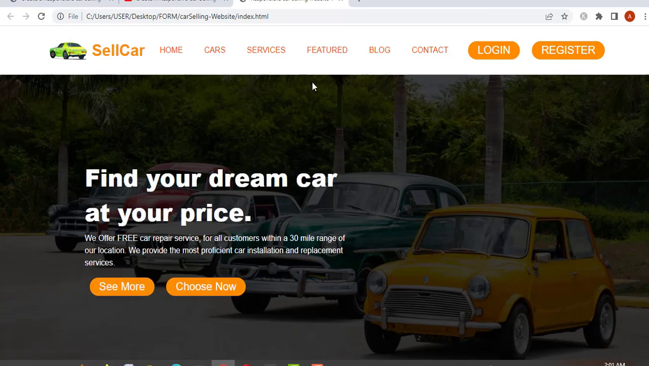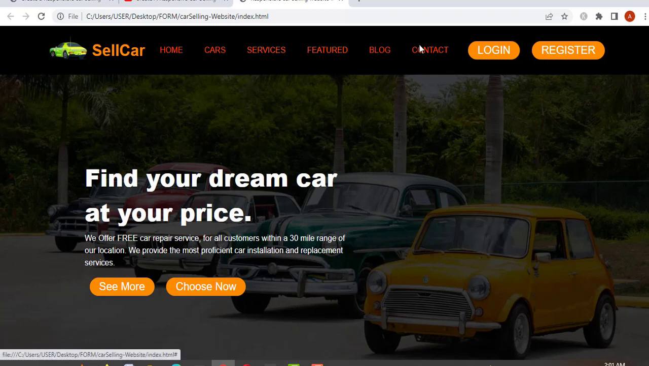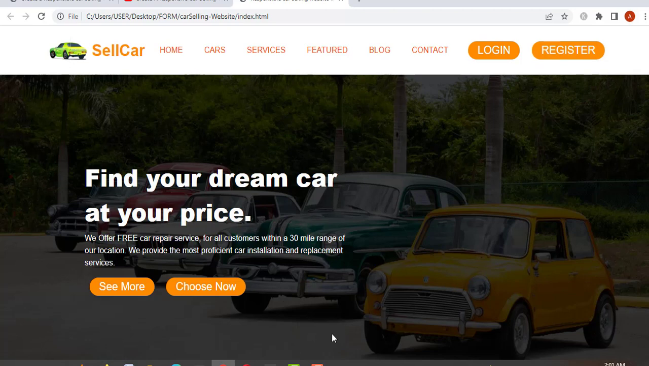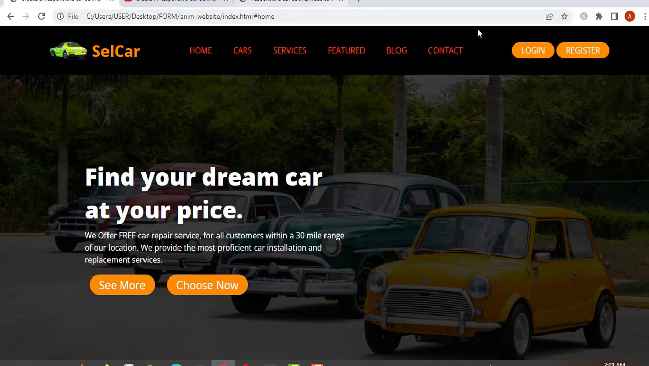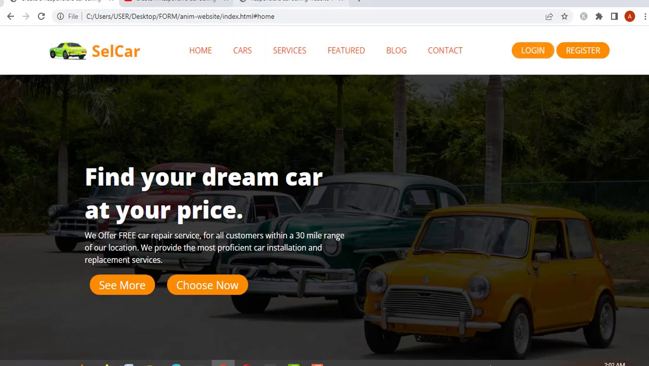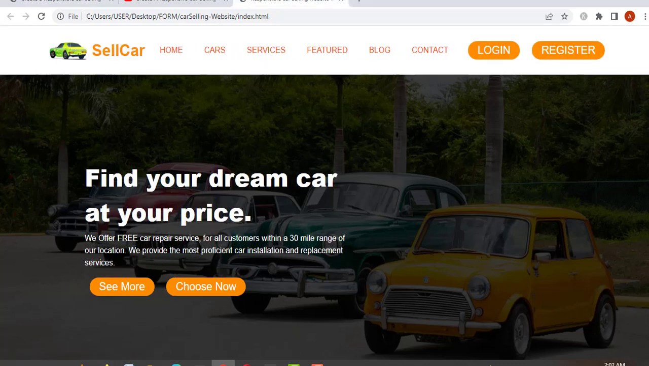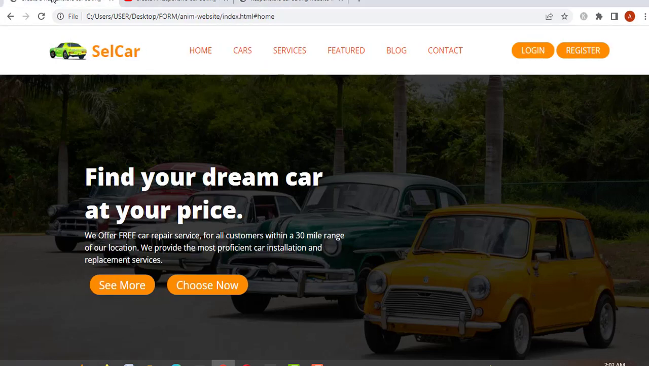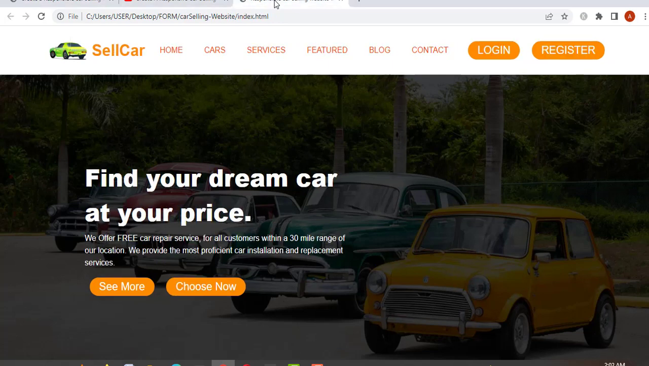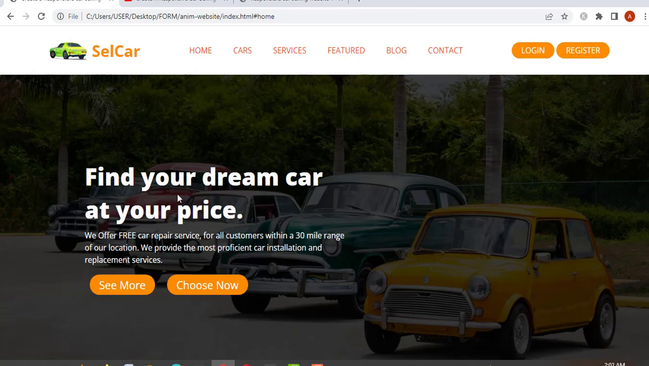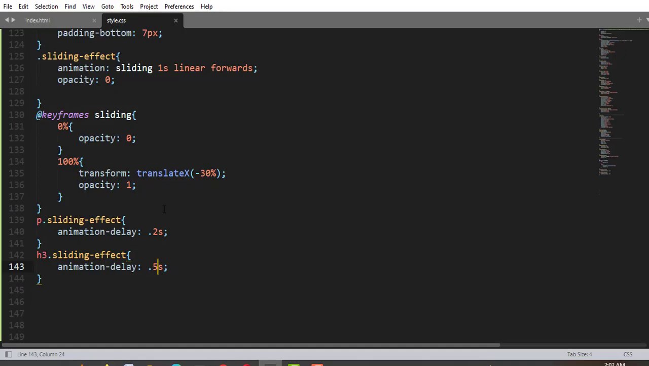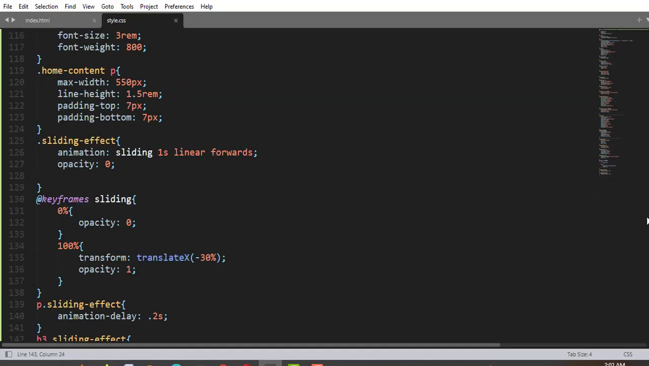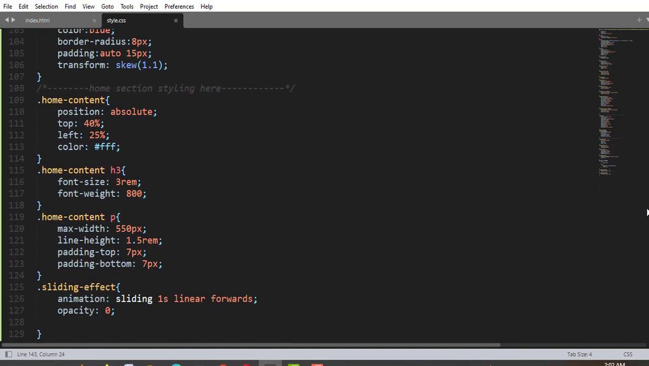the website home section. In the next video, we are going to create the car section, the service section, the feature section, the blog section, and the contact section for this responsive car selling website using HTML, CSS, and JavaScript. And then we are going to make this website responsive for any device.